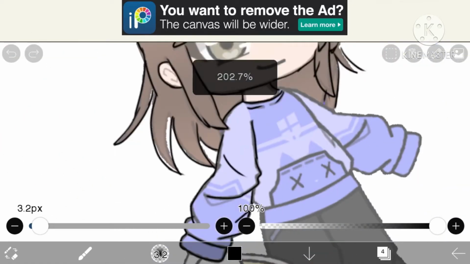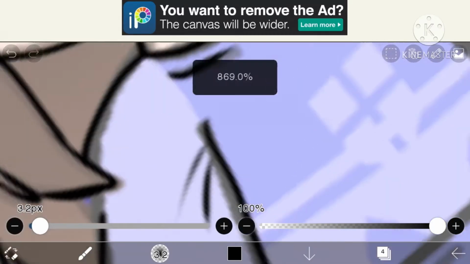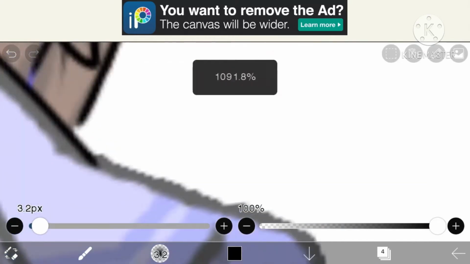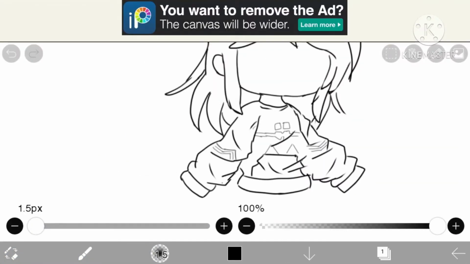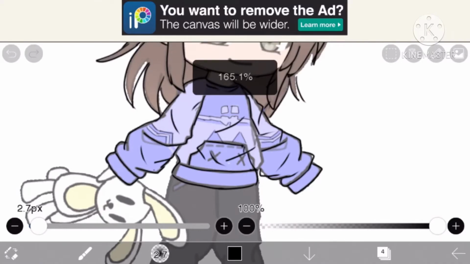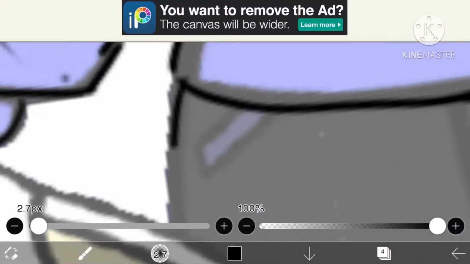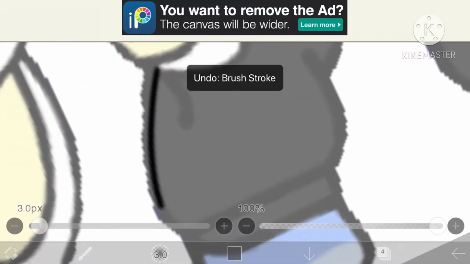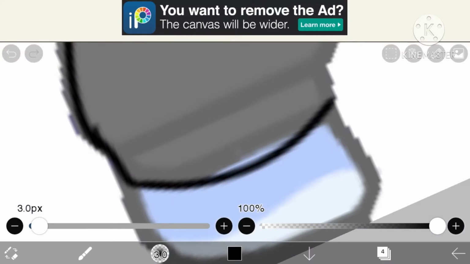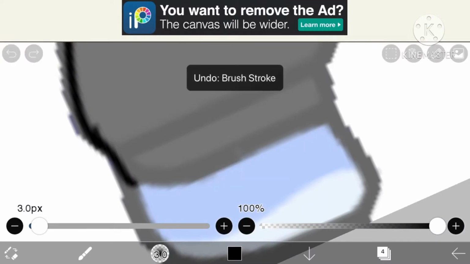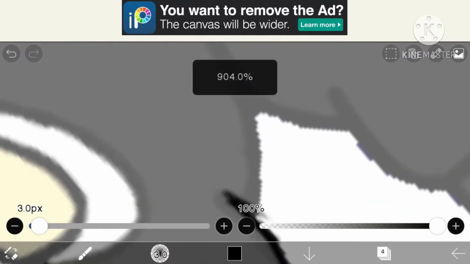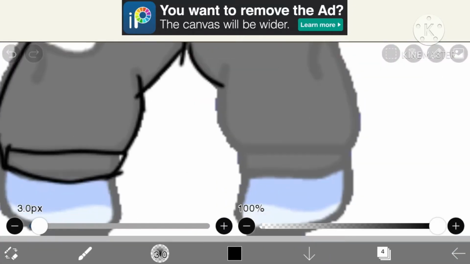So we're just going to trace the rest of the shirt. Okay, so I finished tracing the shirt. So now on the same layer, I'm going to trace the pants. Get it all traced up. If you want to add more clothing folds, you can add more detail. Just do whatever you please.